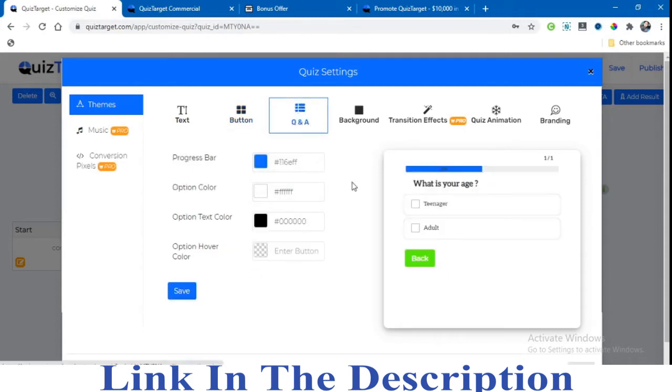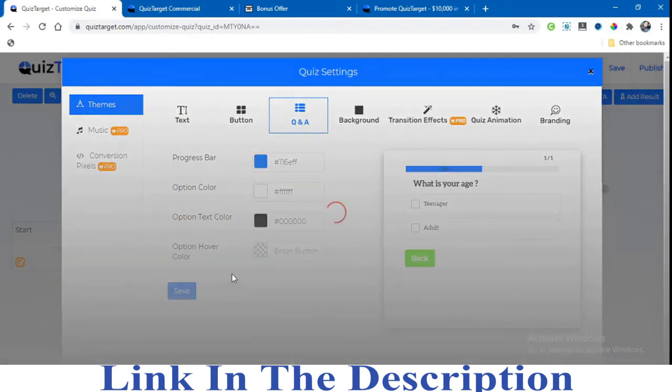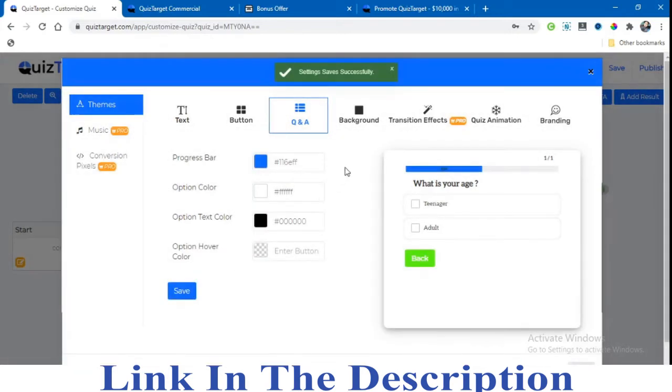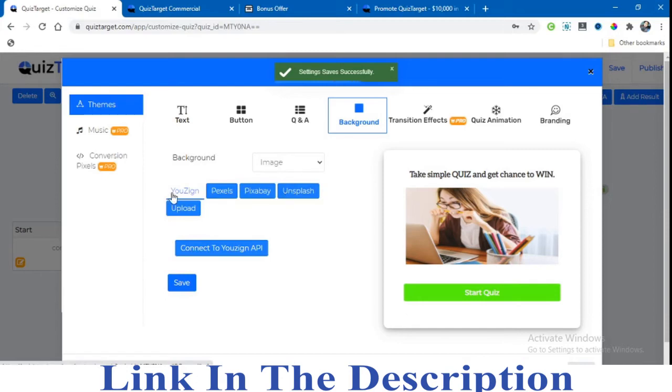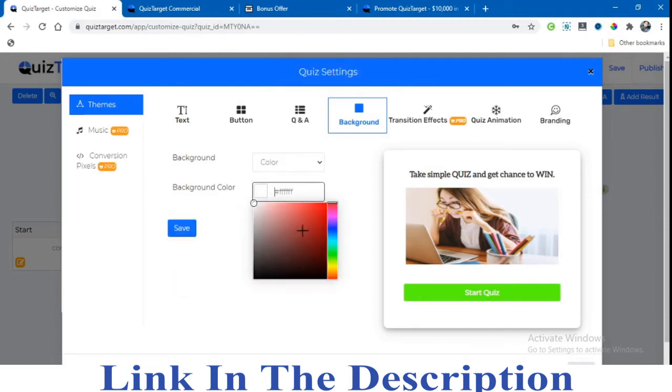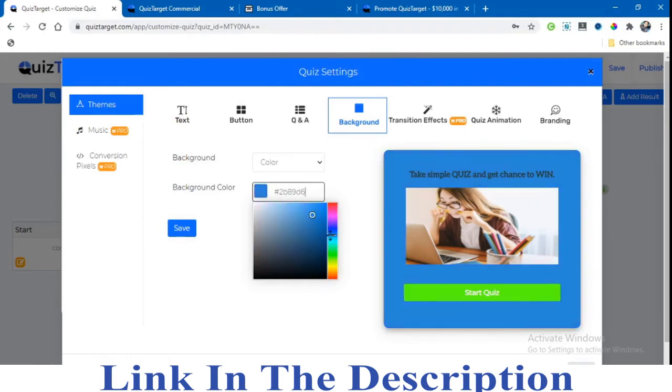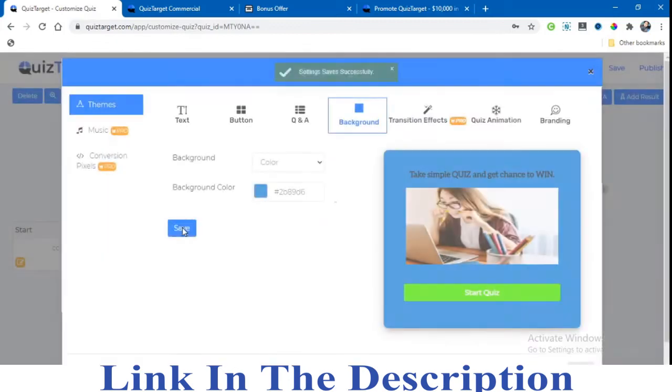So you can add a progress bar from the Q&A section, with color options, text color, and hover color. Anything you want, you can select it from here. You can add any background. If you want an image background, you can select it from here. If you want a color background, you can select it from here. So I will select it and click on the save button.